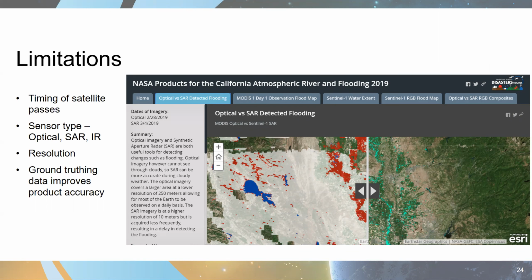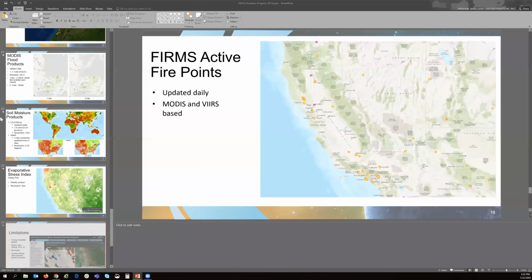So the optical-based satellites are very nice because they cover the entire Earth every single day. They can see a lot, but the clouds got in the way. It hid some of the flooding. It wasn't as high of a resolution. The radar satellites are very nice, but they don't always work for every situation. But that's why it's important to have a mix of these assets so that we can take advantage of whichever instrument is the best for the situation.